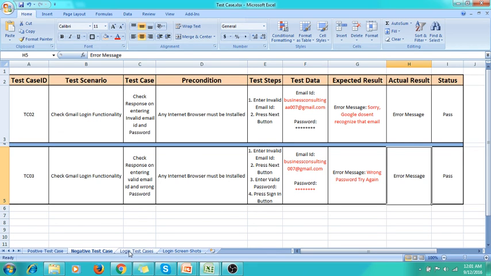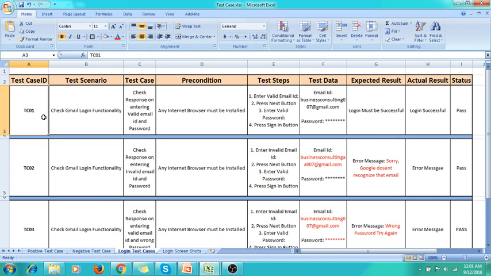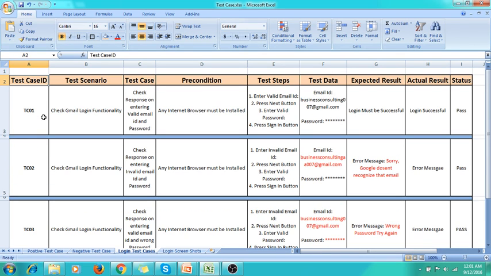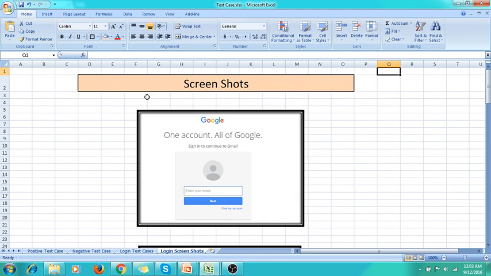I have consolidated these test scenarios, TC01, TC02, TC03, all three test cases, and created one login test case where a software tester is going to execute his plans according to these test steps or this test case. Also, one more thing: when you are performing this testing, you should capture the screen.